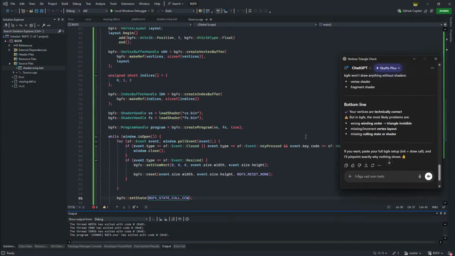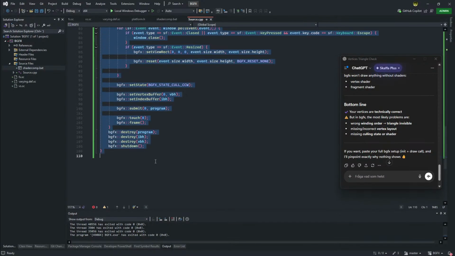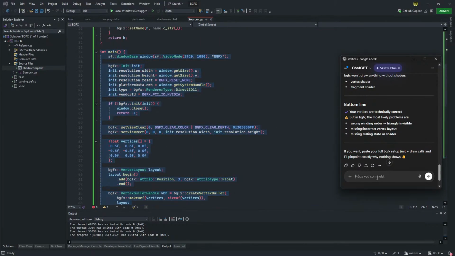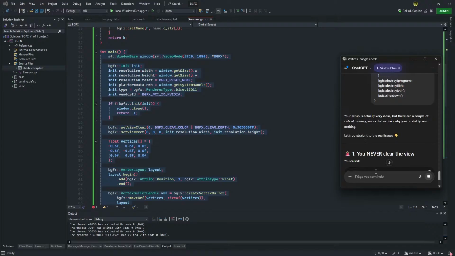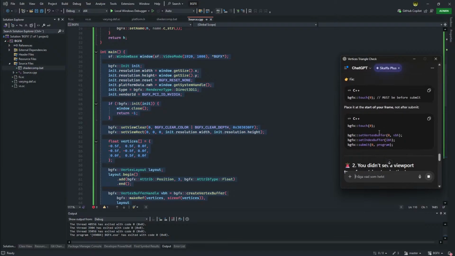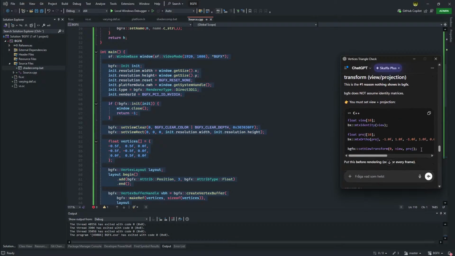Sometimes a lot of different graphics APIs have their own set of rules for defining vertices in a 3D space. Direct3D 11 has its own set, OpenGL has its own style. So we're just going to ask ChatGPT if it's correct. My code. You called view clear, but you never actually triggered the clear before drawing. No, that's bullshit. This is bullshit. Set a viewport transform, and that's also bullshit.